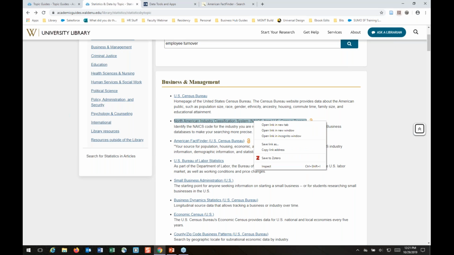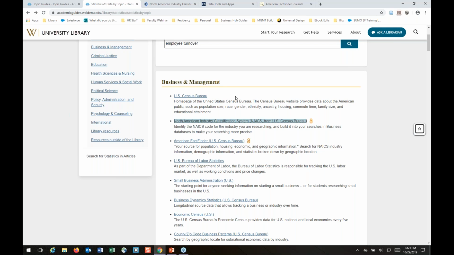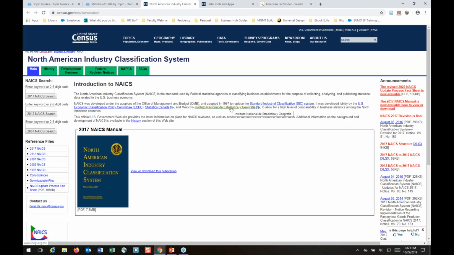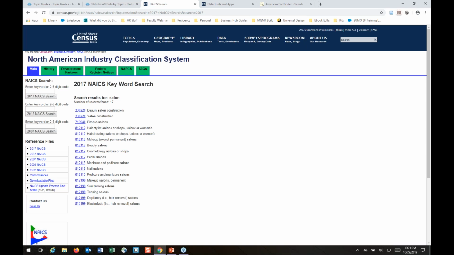So back on that statistics and data page in the library, if you open up the North American Industry Classification System page, it gives you an overview of what it is. Some of the questions students have asked me are like, they want to look up industry information for salons. So if you wanted to see how the government has classified a salon, here are the different ways they've done it. So is it salon construction?